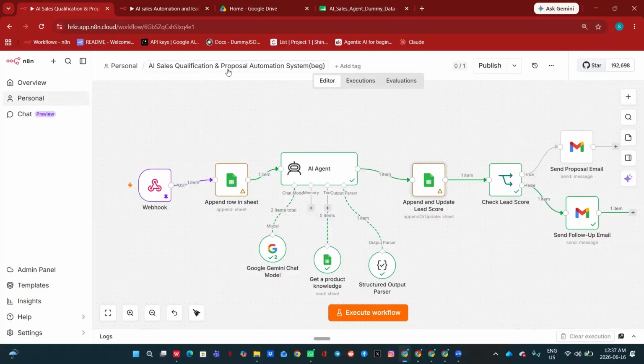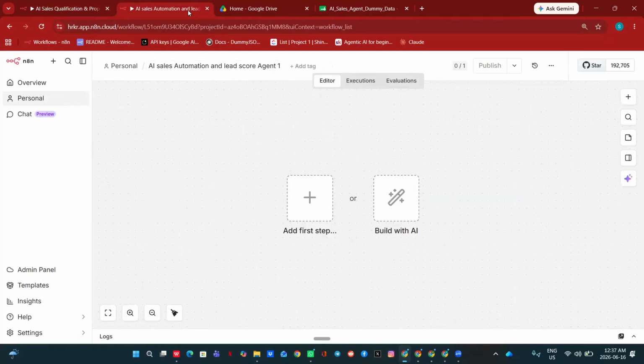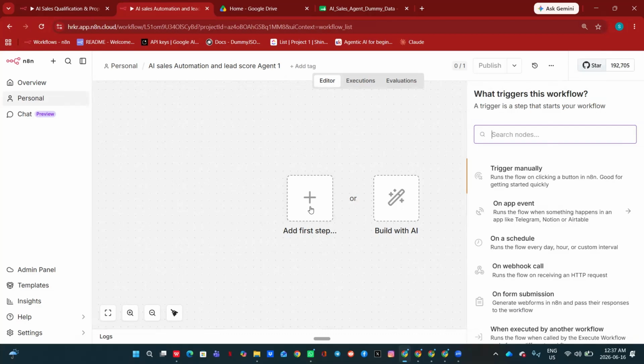Okay, so here we are inside n8n. I have already created a new workflow and named it AI Sales Automation and Lead Score Agent. Now, the very first thing every automation needs is a trigger, something that starts the whole process. In our case, we are going to use a webhook trigger.